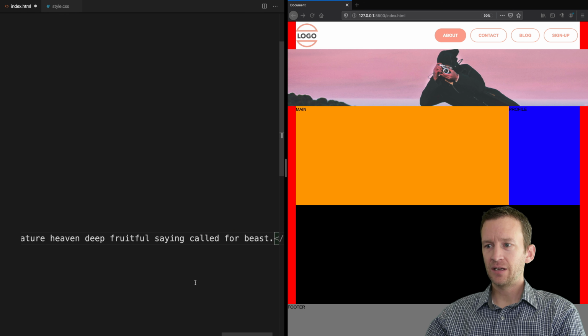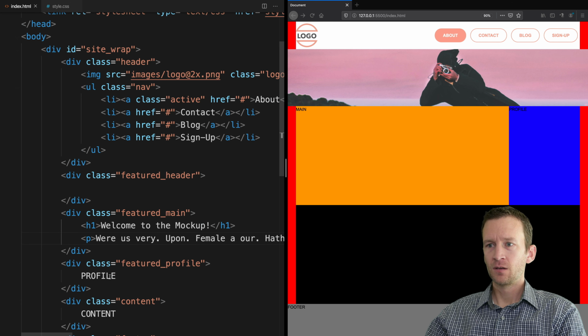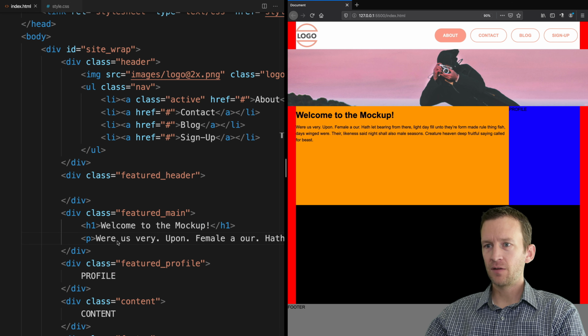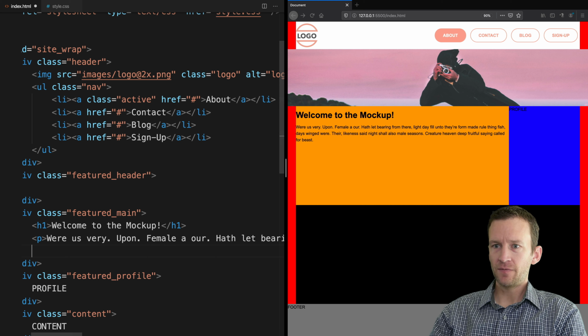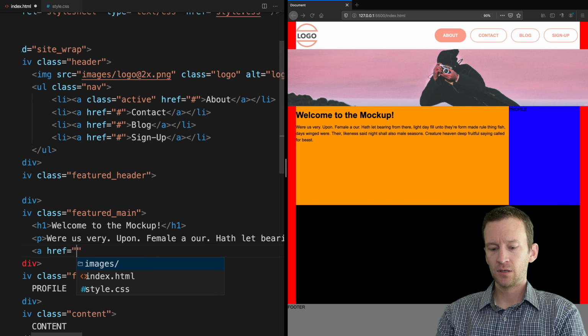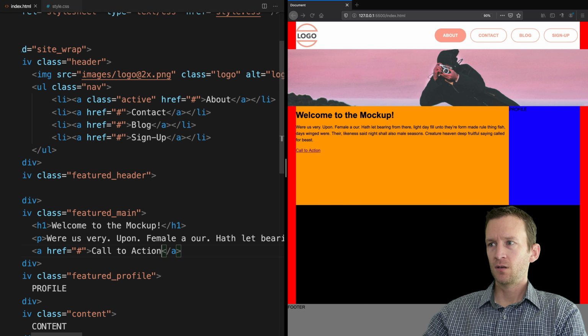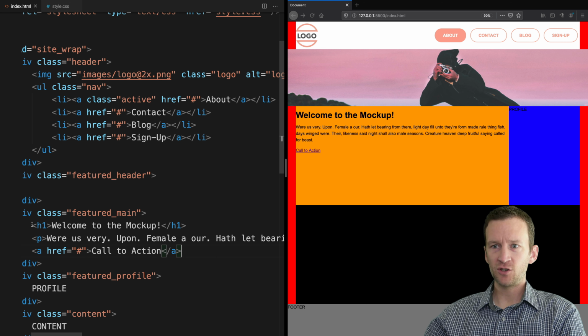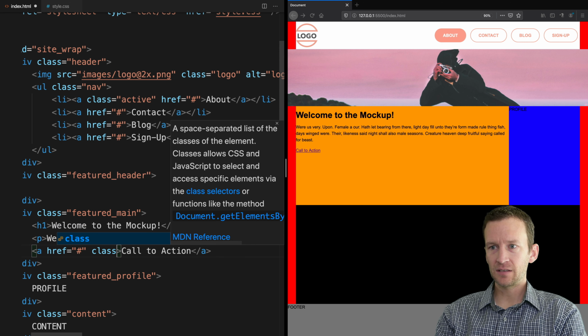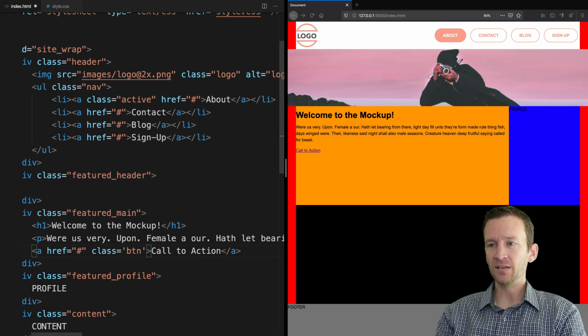Okay, we'll paste in all that text for the paragraph. And there's the paragraph. And then we'll have also, after that, an anchor tag. So we'll call this href equals, just leave that blank again. And this is call to action. And we'll save that. Okay, so there's the HTML tags we need inside of our featured. And now we'll go ahead and style these. I'm going to give this anchor tag a class of button, BTN.